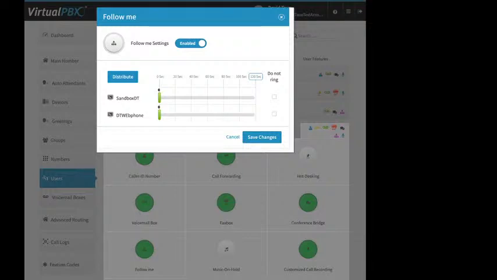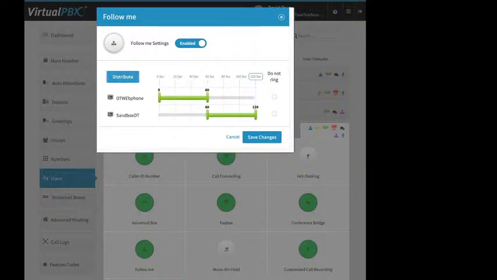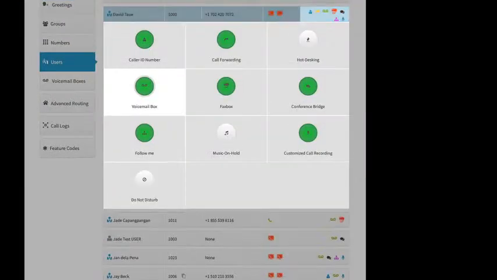How much time should they ring for? Again, along the top, you've got these timestamps. Default is 120. So just like in groups, you can click distribute, and I can click and drag and change the order and click distribute again if I wanted to. Or I can extend the sliders and have both phones ring the whole time. Now, if this user is in a group and a call comes to them from the group, both those phones are going to ring at the same time, because groups do not use the follow me settings.